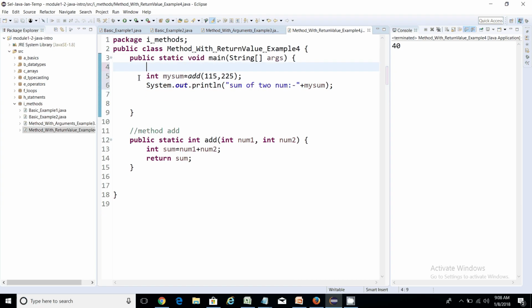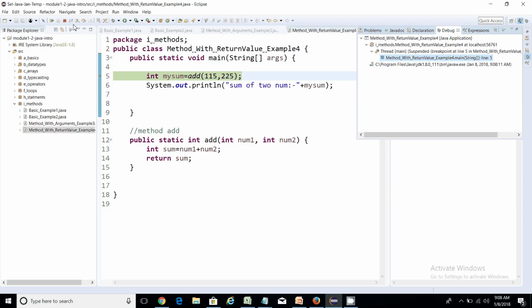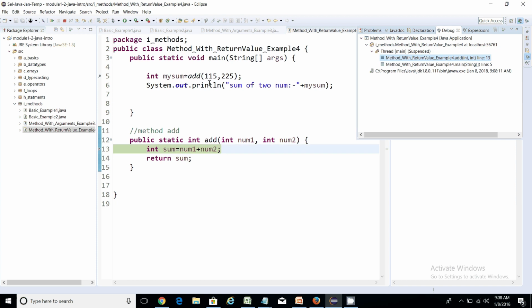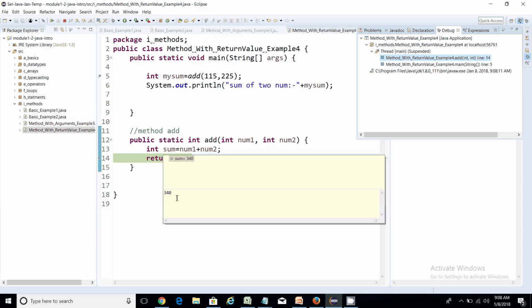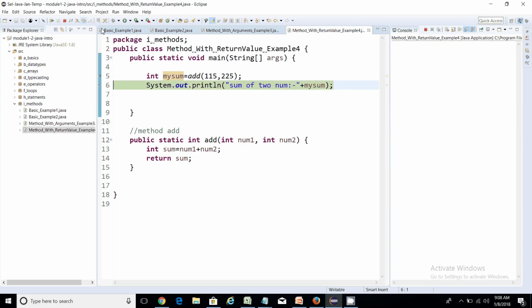Making sense? So now if I do it in debug mode, if you see guys, what should happen is when I do a step in, the control will go to the method. 115 gets mapped to this, and if you see here, this gets mapped to num2. And then it is doing the summation over here. See, the summation is happening now. Sum is the summation of these numbers, and then I am returning this value over here, which gets assigned to my sum. So if you see, my sum is 340 and I'm printing that on the console.